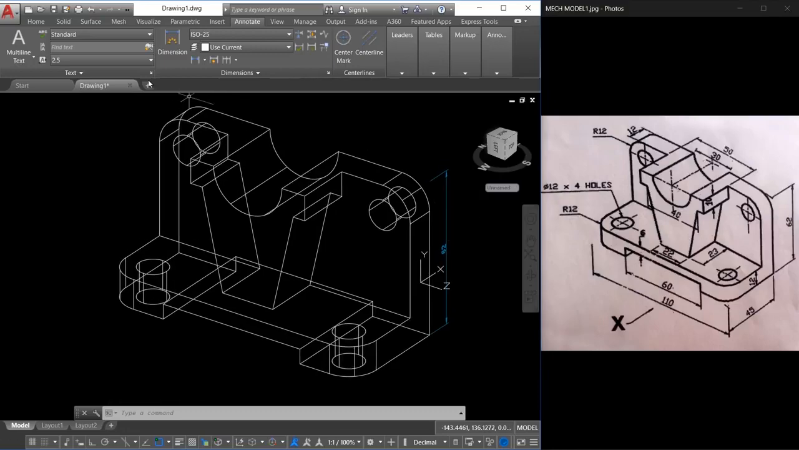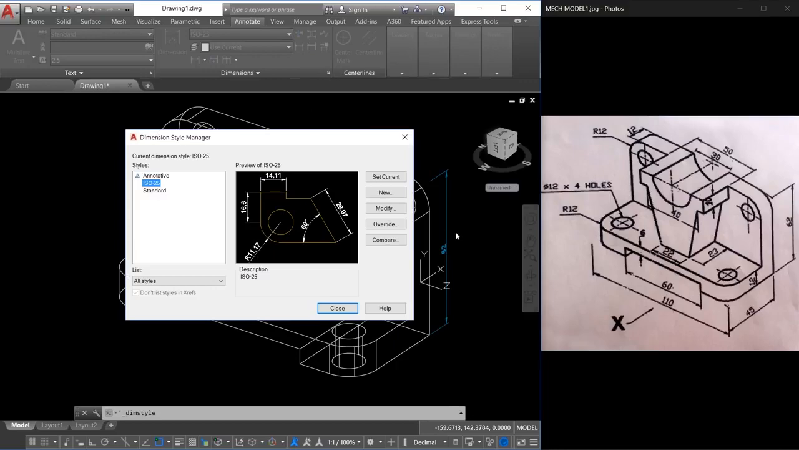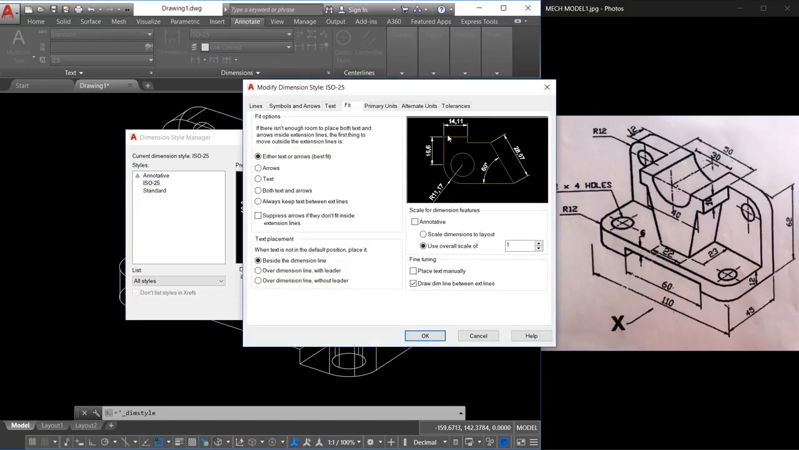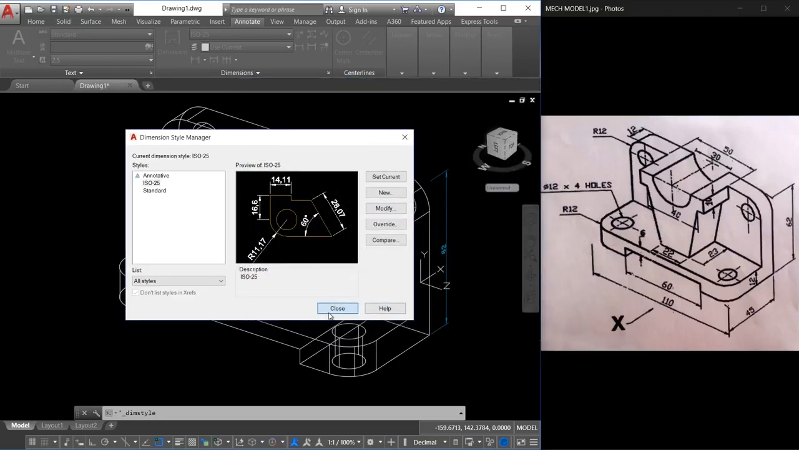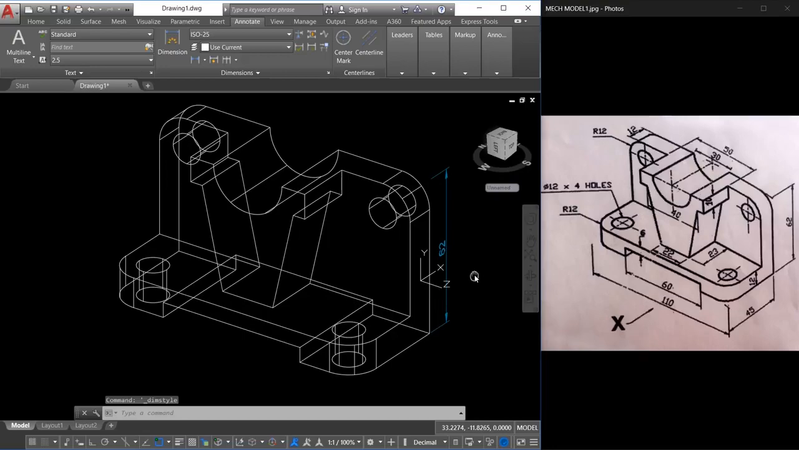If you want to enlarge the dimensions, you have to go to Dimension Style Manager. I'll come back to the Dimension panel, and over here I have a Dimension Style Manager launcher. Just click on that and go to Modify and come to Fit and use the overall scale factor. I'll change the overall scale factor from 1 to 1.5 and I'll give OK and close. Now you will see the changes happening on the screen.